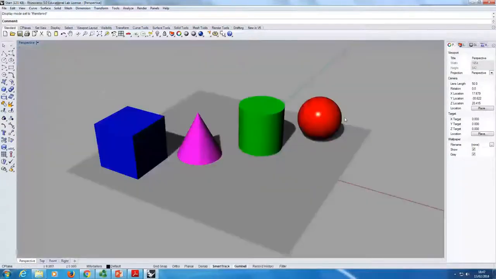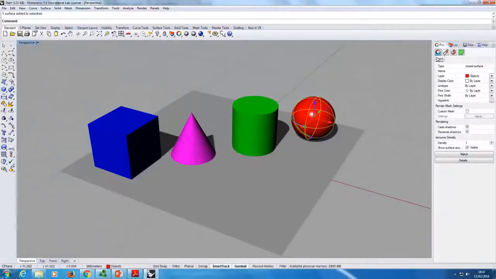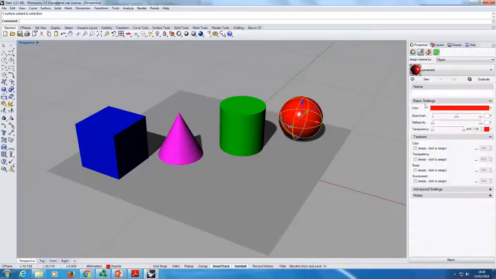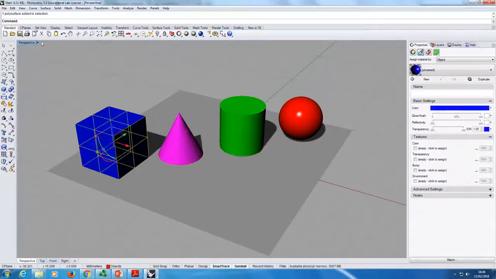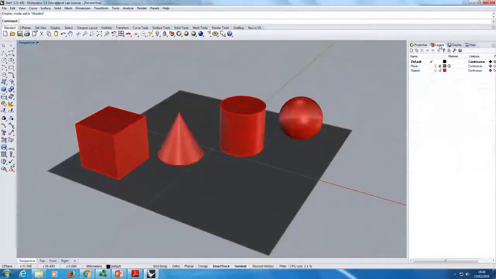If we go back to rendered, you'll see that the objects have different colors. So if you select one of them, on the right panels here, in properties, you have this thing called material, the little green thing. Each object has been given a different material with different properties, which is why they look different. But if I go back to shaded, then they all look the same, and that's because of the layers. The plane here is in one layer, and the objects are in another one.